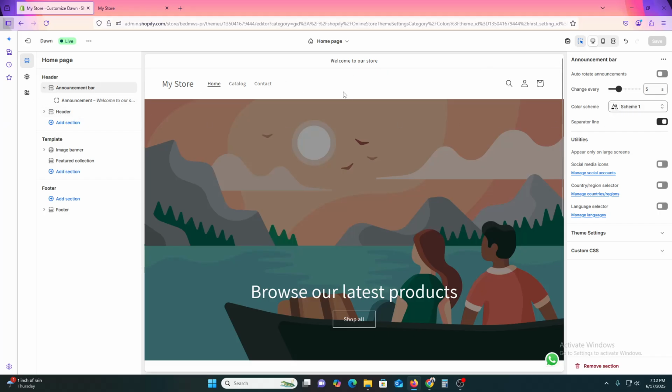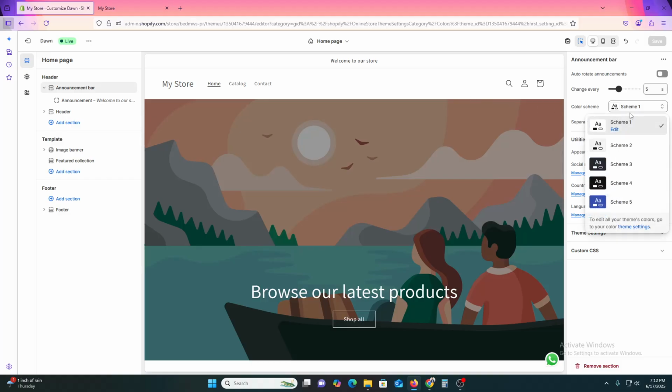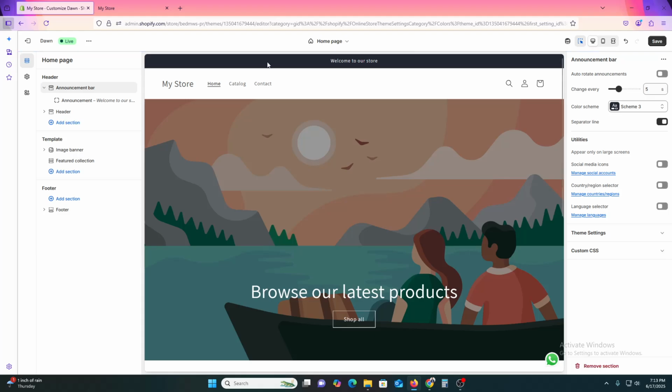If you want to change the color scheme, you just need to select the color scheme from the right corner panel. In the announcement bar section on the right, you can see a couple of options like auto rotate announcements, change every, color scheme, and separator line. Here you can select any of them. Let's select this one, and eventually you can see that our color scheme has been changed, and in this way you can change whatever color you want.